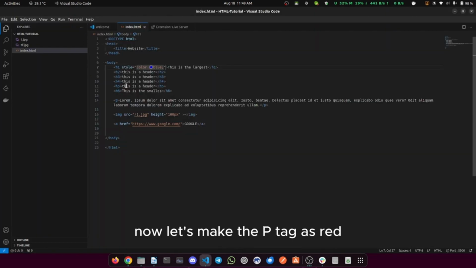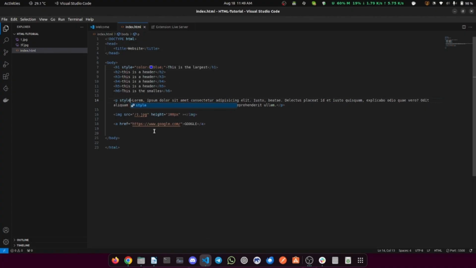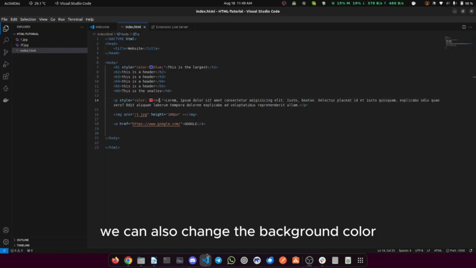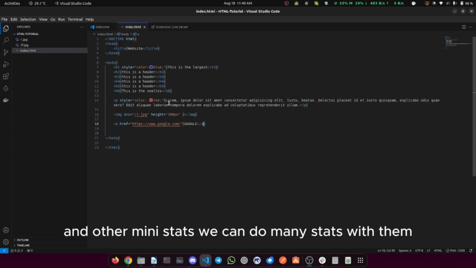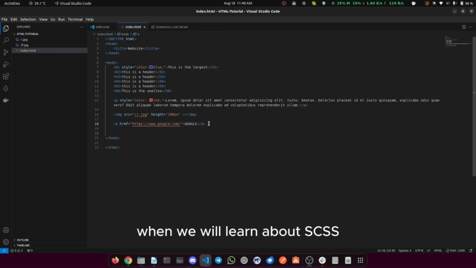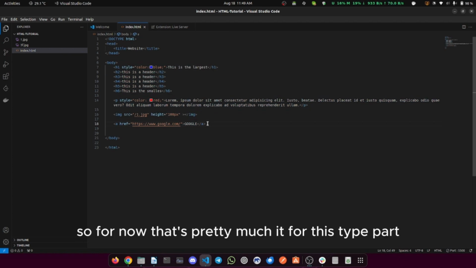Now let's make the p tag red. See, this p tag is red. We can also change the background color and many other styles. We will learn about them in detail when we learn about CSS. So for now, that's pretty much it for the style part.